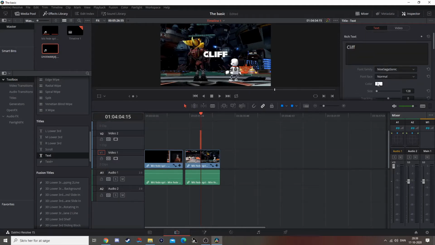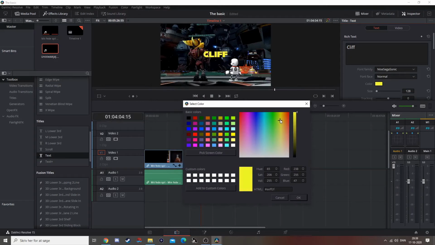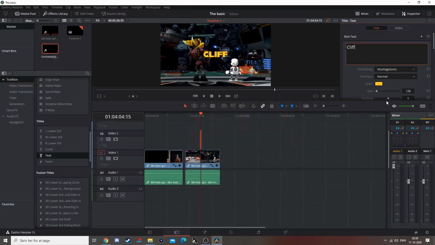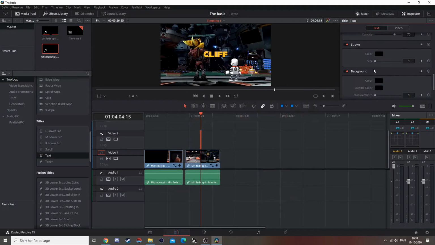Yes, here it is, the color. So let's give it the color kind of like yellowish or maybe orange-ish. And then you could give it a stroke that is kind of like giving it the black color right outside the text, just to make it more contrast to the environment. You can also give it a drop shadow just to make it even more contrast.